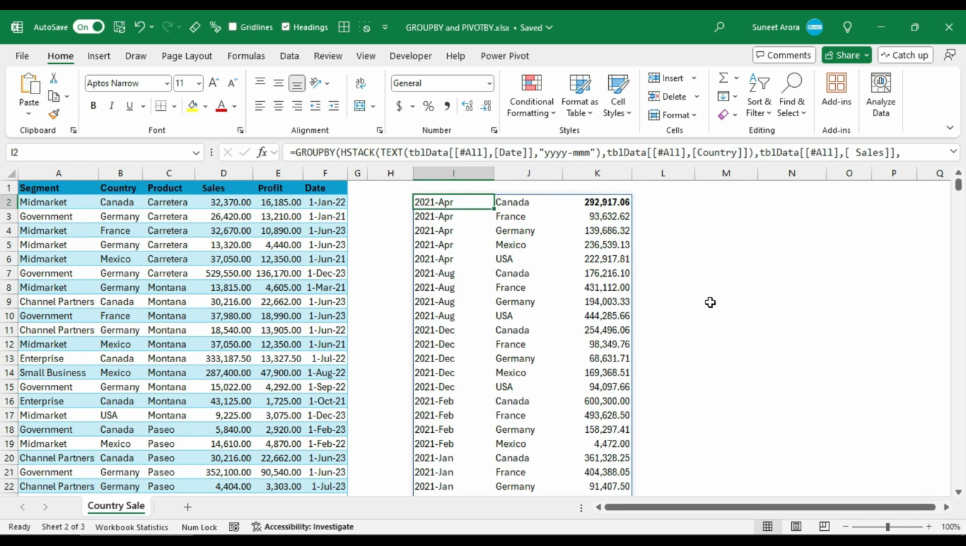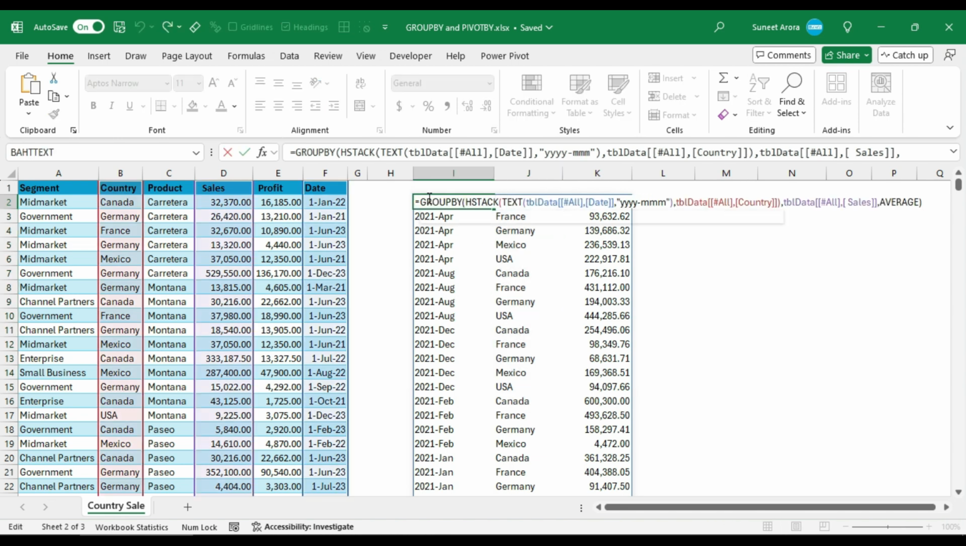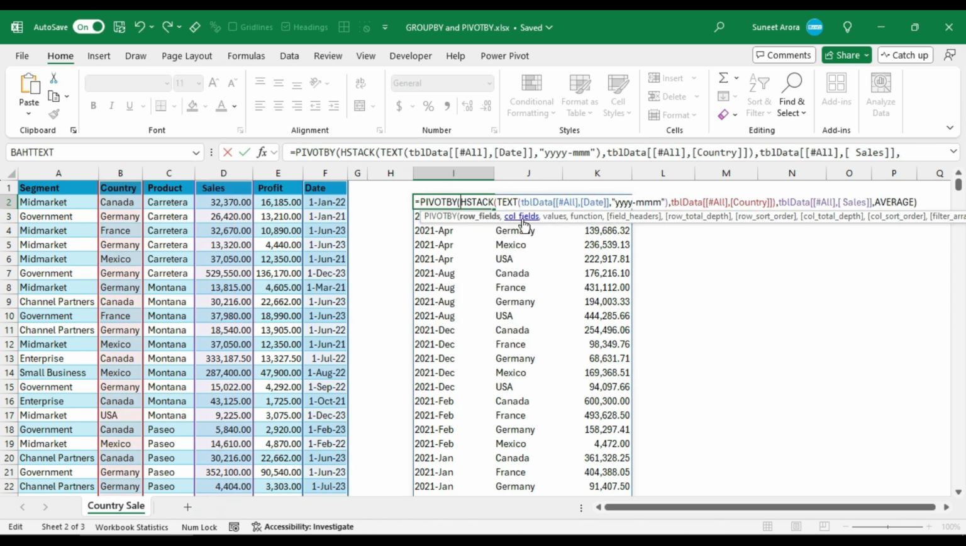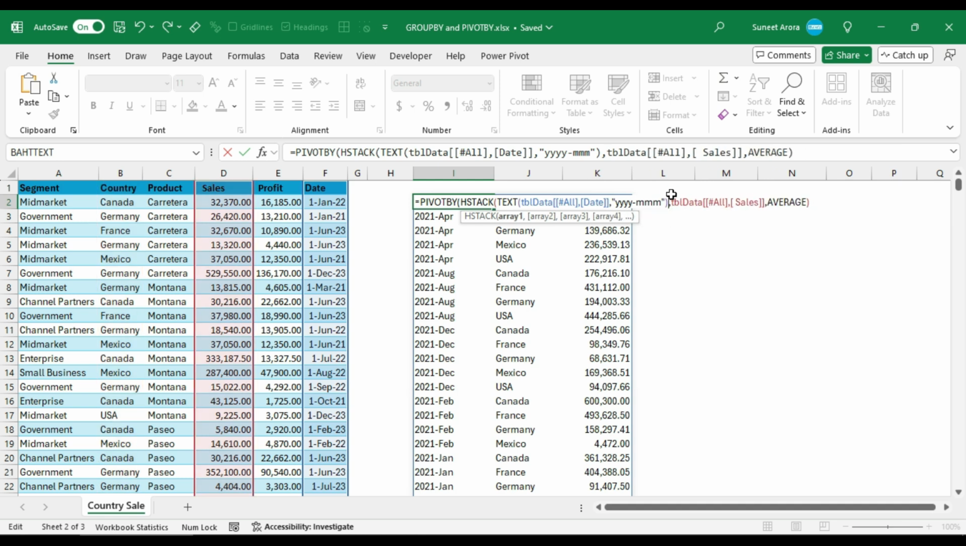In case you have too many rows, you can use another function, that is PIVOTBY, instead of using GROUPBY. So using PIVOTBY we can place these countries in columns. It will reduce the number of rows, right? So let us try to use that. It is very easy, just like GROUPBY, but here we also have column fields. For row fields, now I will remove country from this because we don't need it anymore. So we also don't need HSTACK in this case.